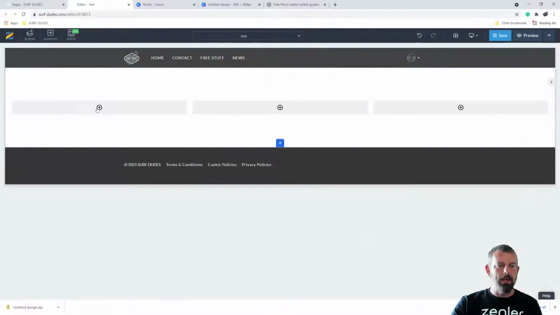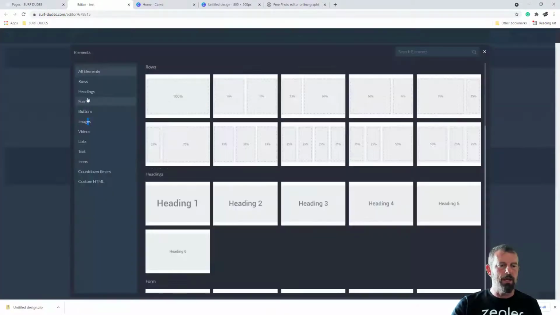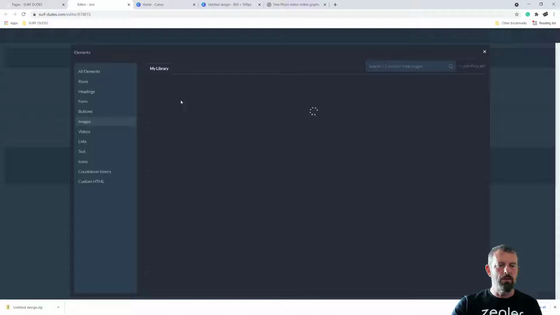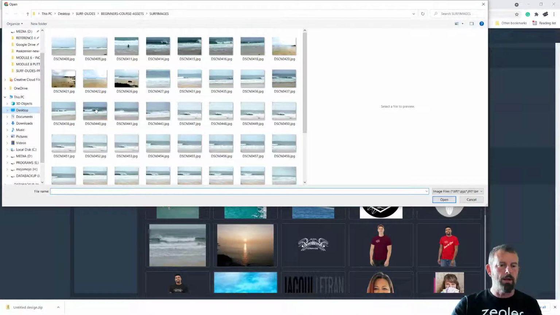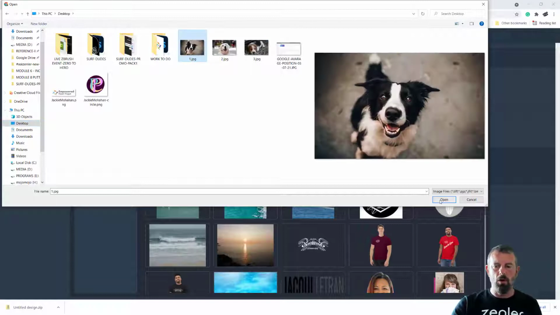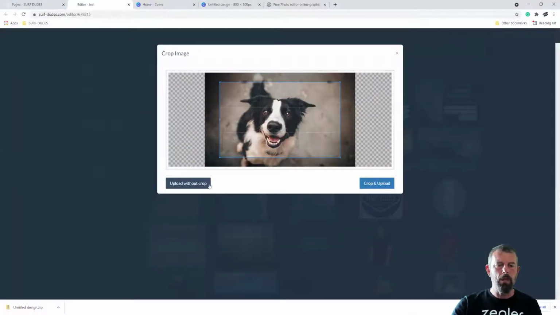So let's go in there, let's click a new image. Let's go to here, let's go to images. I'm going to upload an image. We're going to grab from my desktop the first dog, click open. I'm going to upload without crop, okay?